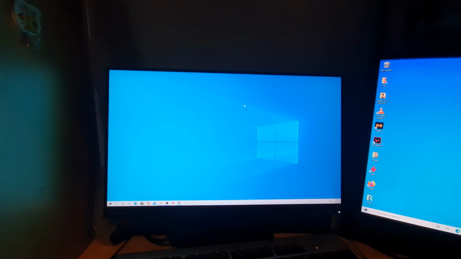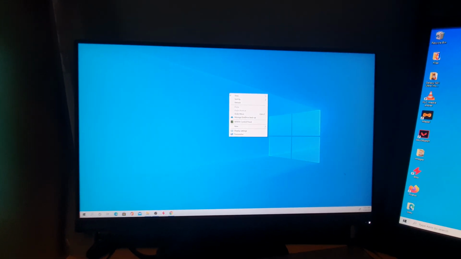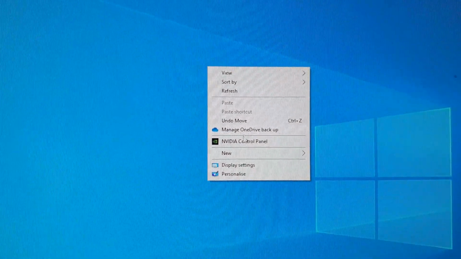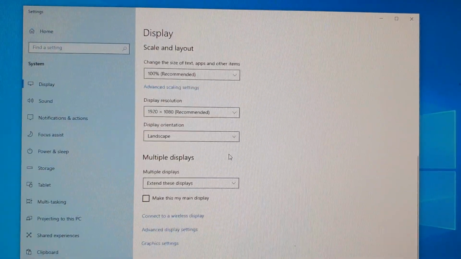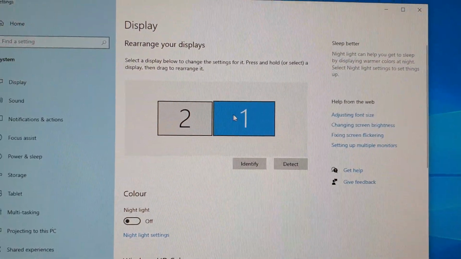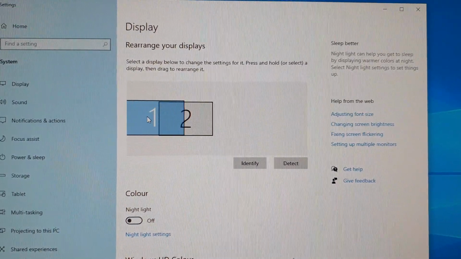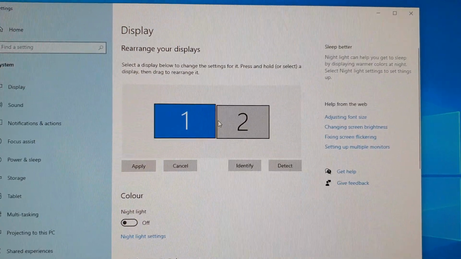What you do is go back to the home screen and right click on the desktop. From the pop-up menu, click on display settings. In display settings, you don't need to go down. All you have to do is at the top here, drag the first monitor to the left hand side and let go. That will automatically rearrange your monitors.